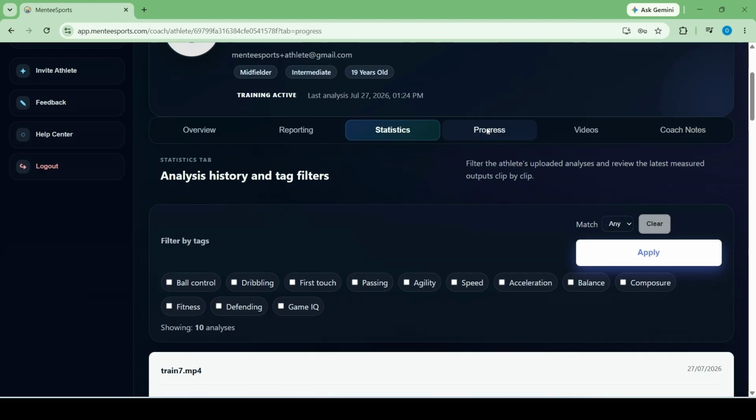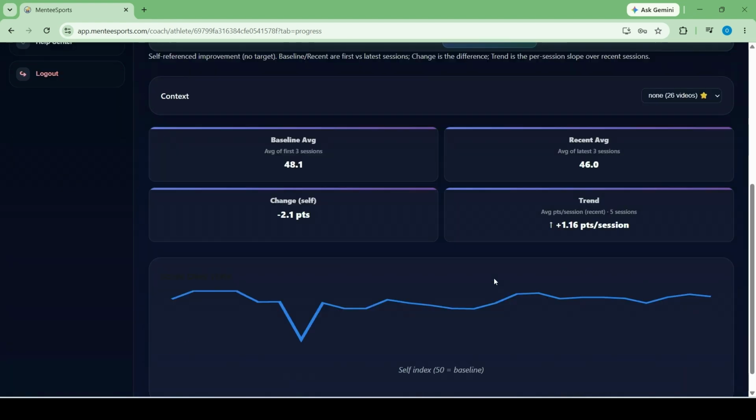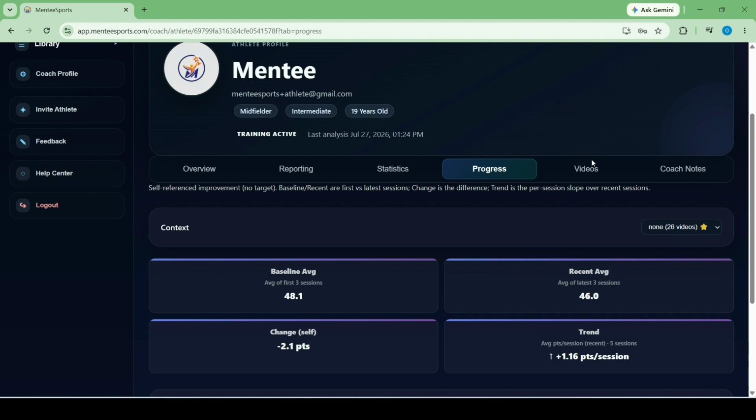All right, so the next one is the progress. You can also see how your player is progressing. You can see if they are stable, if it's going down, if it's going up. You can also see the videos that they uploaded.